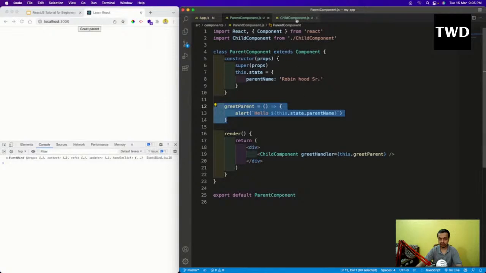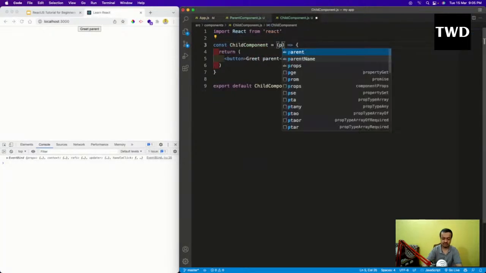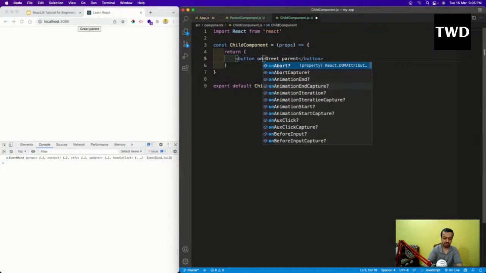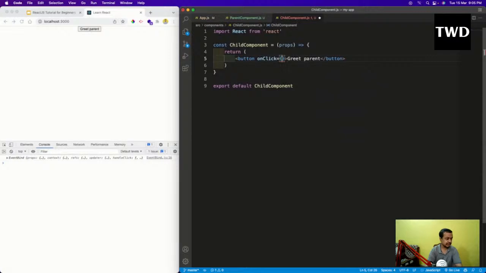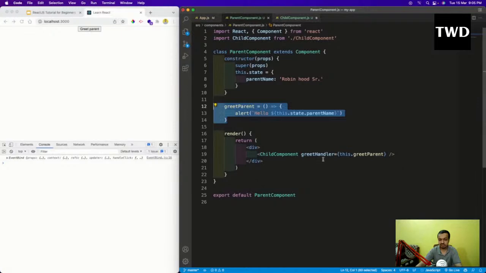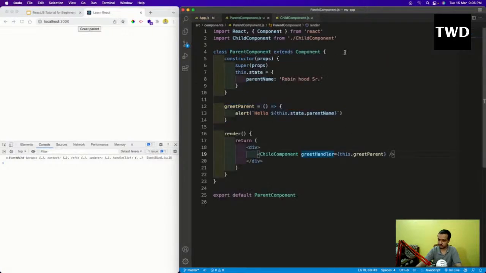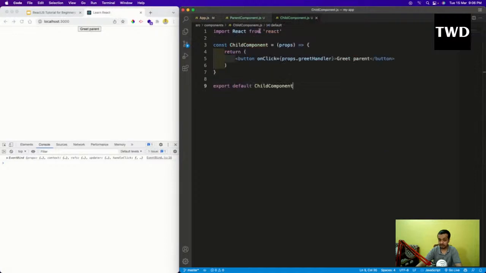Now I will go here. I'll get props here because I'm passing props. In this button I'll have an onClick handler, and it will call props.greetHandler. So what will happen? The moment I click this, props.greetHandler will be called, which goes back and calls this.greetParent, a callback function. From here I'm clicking it and it is calling this function.